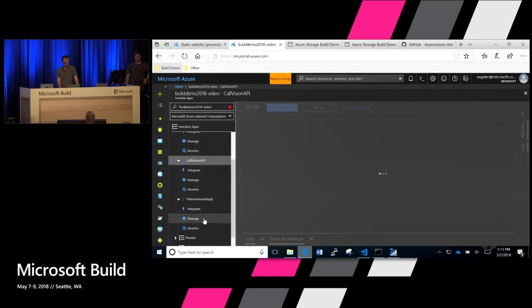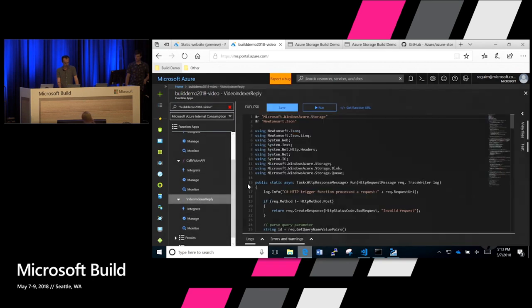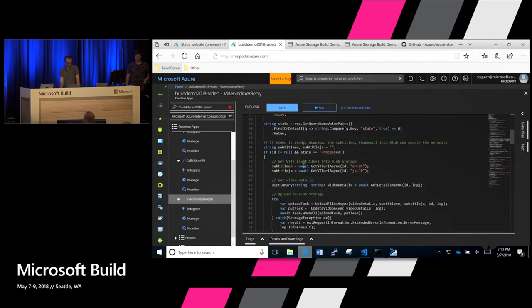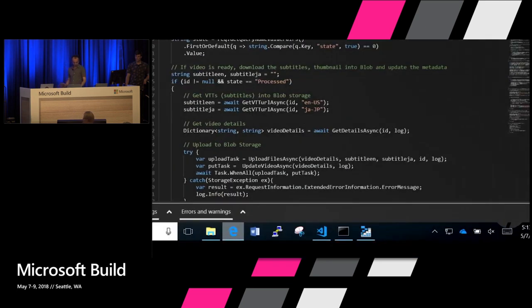I don't think this switch. Let me just go back. All right. So this is the one that takes the reply from the Video Indexer API. It first retrieves the VTTs. These are subtitles to the video. And then it also takes the video details that contain the description. It contains the thumbnail. And then we take all of this and upload back into Blob Storage.